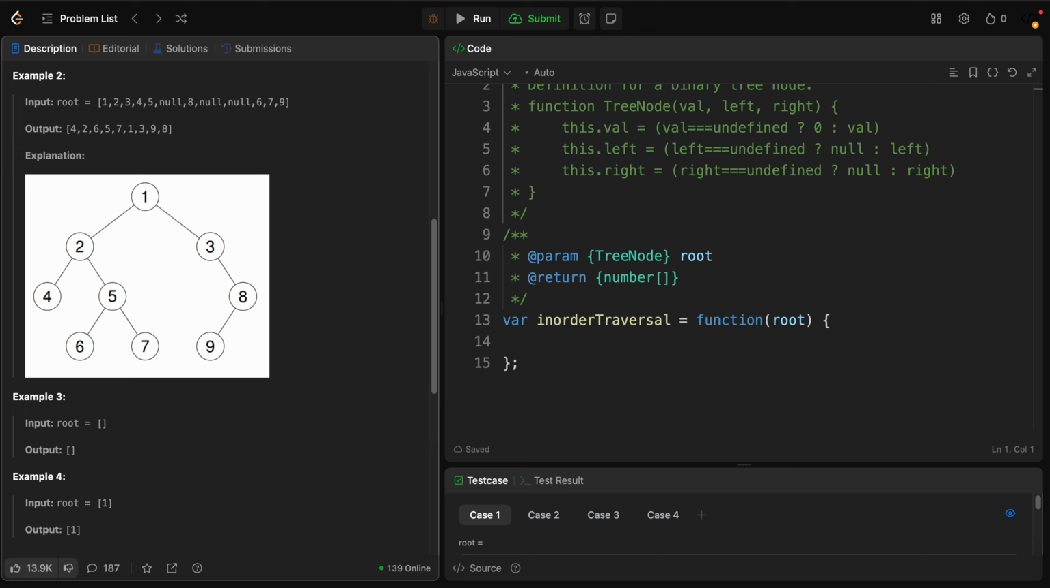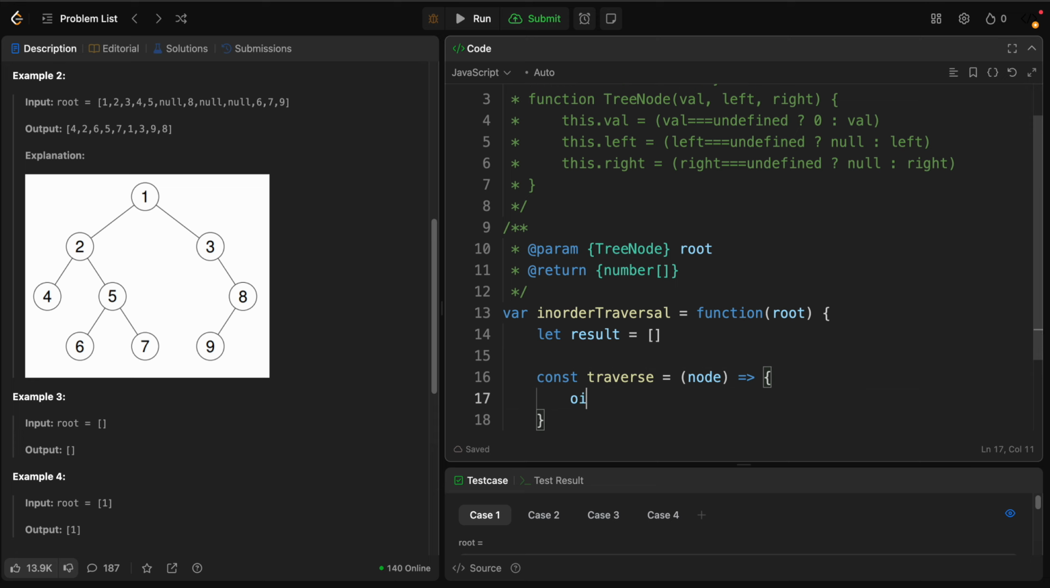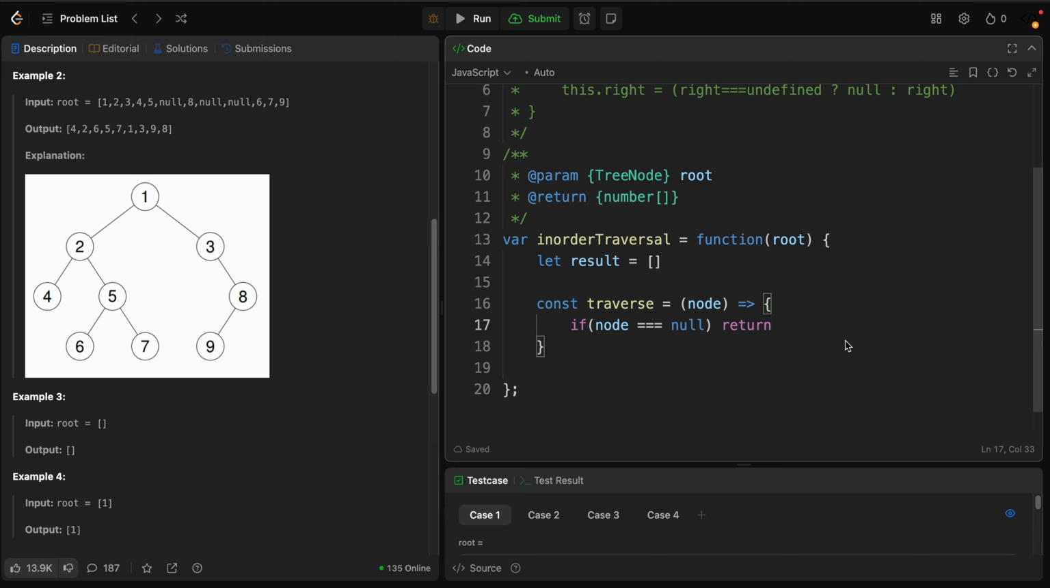Okay, let's see how we can do this one. We create a result array, which will be an empty array here. I would create a function. I will call it const traverse, which will have node in it. And in this one, I would say if node equals null, that means we are in a base case, so we return nothing here. So we stop executing the function. So the base case: if the node is null, we stop calling the function.